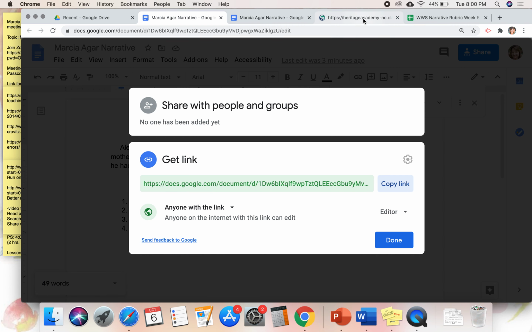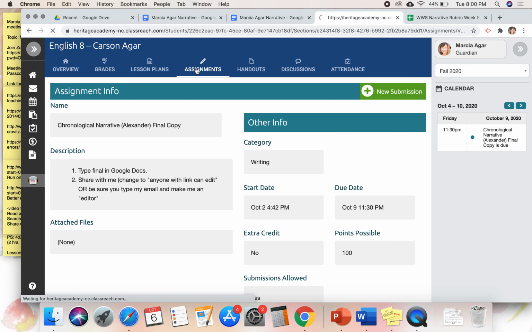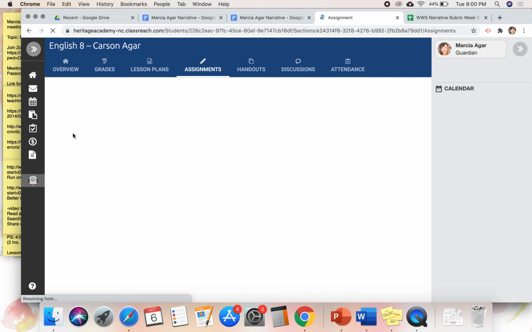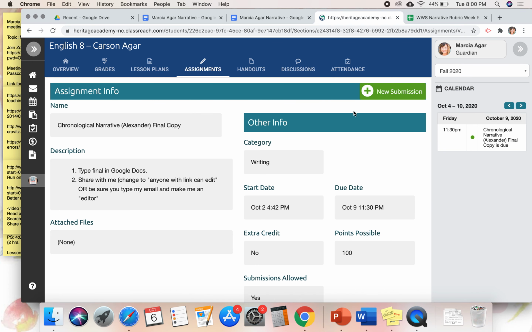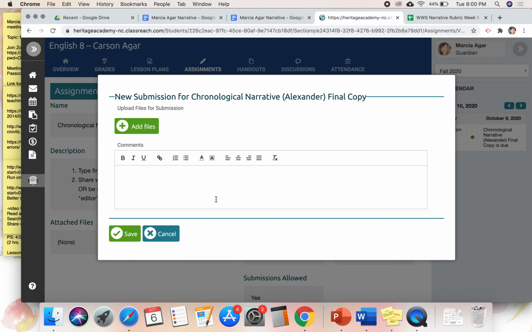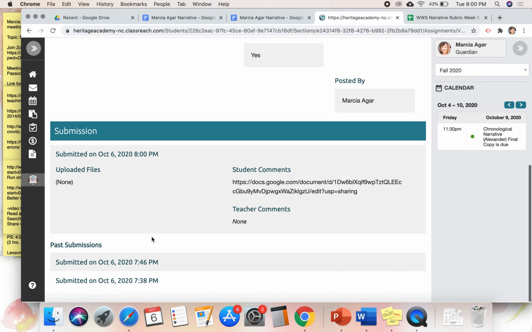I'm going to go into my assignments tab. The assignment is the chronological narrative for Alexander. Click a new submission. And all you have to do is just paste the link right here in the description. Some of you may know how to use this button. If you do, feel free to use that. But as long as you have the link here, and then hit save and watch and make sure that it saves, scroll down and check.